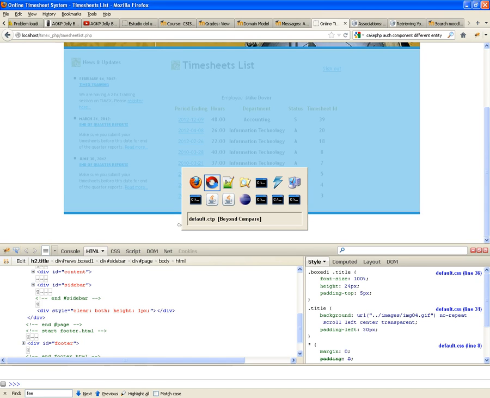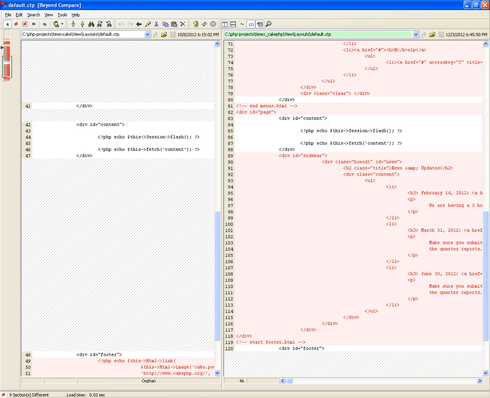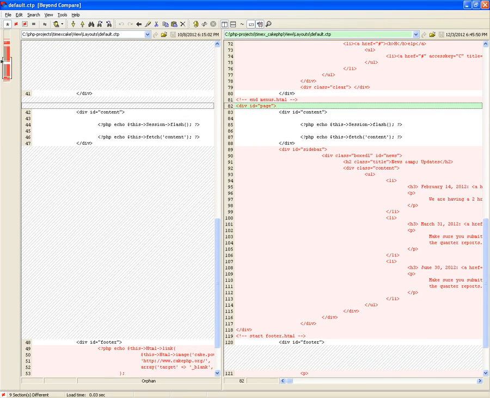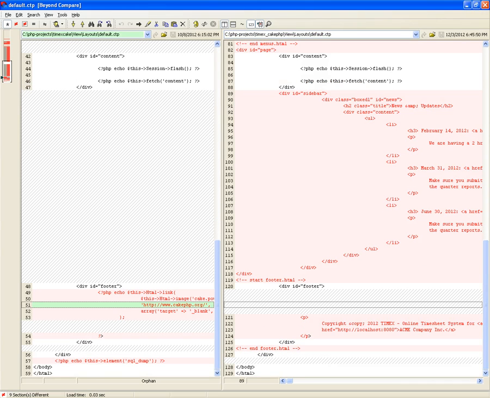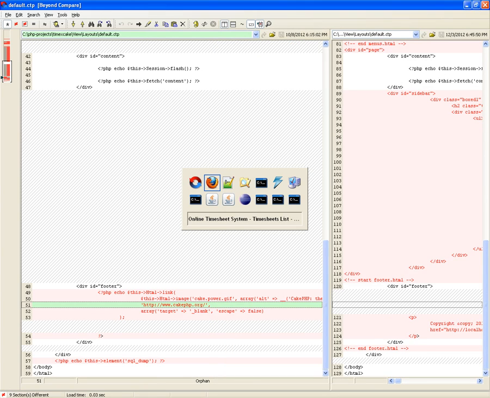That's how I had to include, for instance, this div page, which my bare bones didn't have. The div content it did have, so I just leave it like that. And then I had to add my sidebar. I added my sidebar. And then the footer for the bare bones contained something like cake power, whatever, a link to cakephp.org.